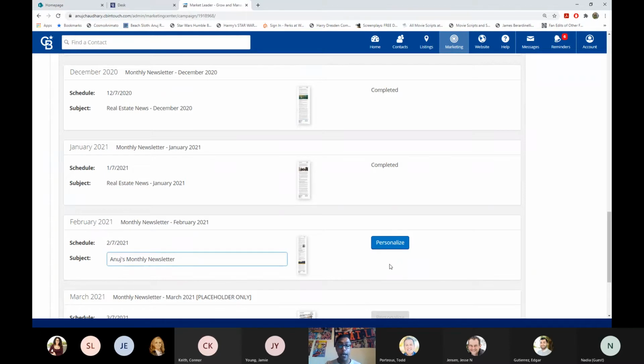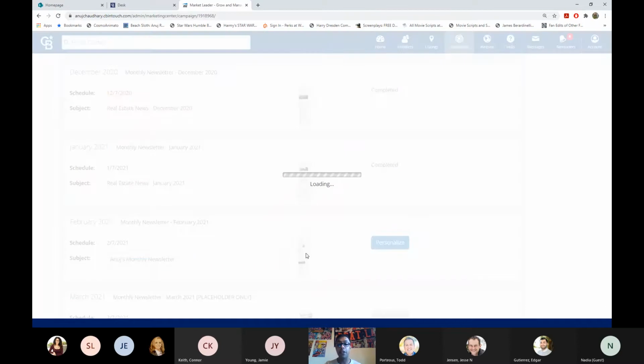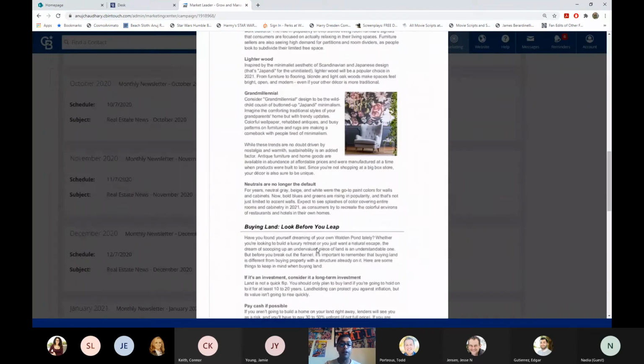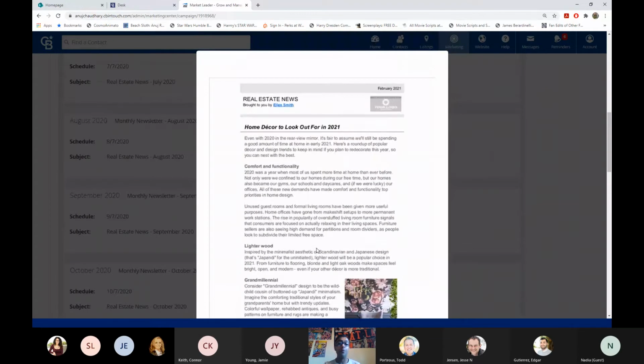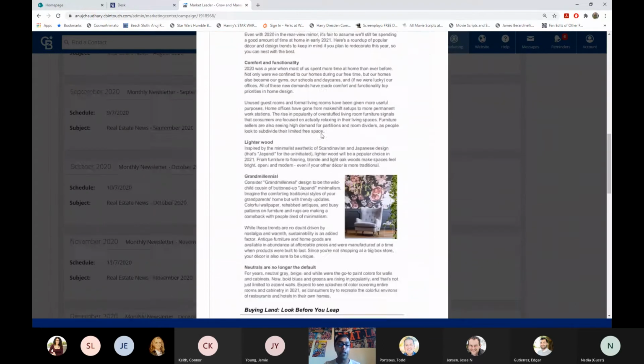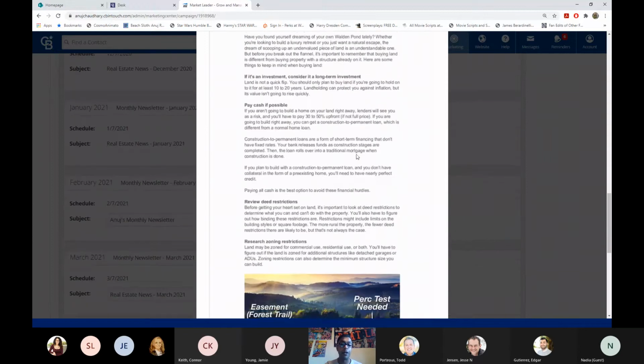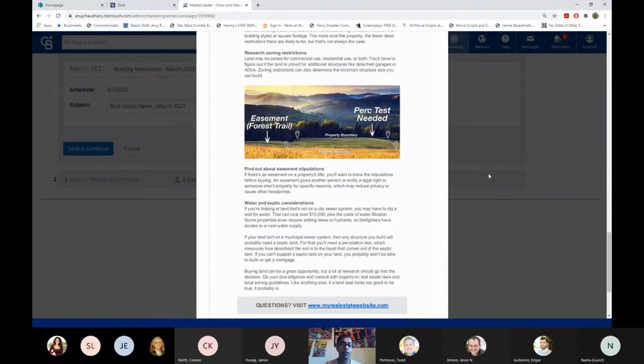Now, all you have to do to edit this, because like I said, you can click on the image to preview what's going to be here. And in February, we've got a home decor look out for 2021, buying land, a little bit of information about that and about easements.